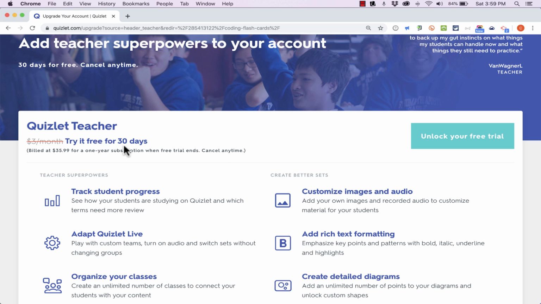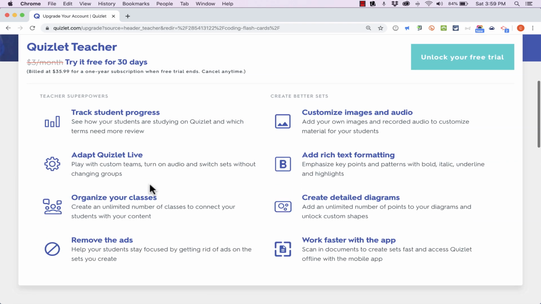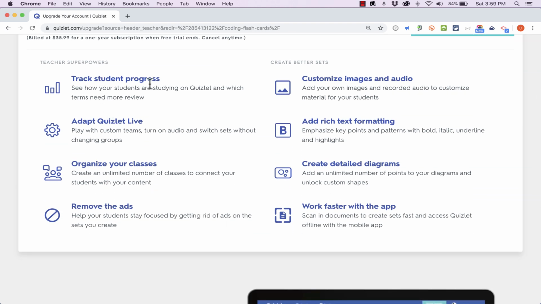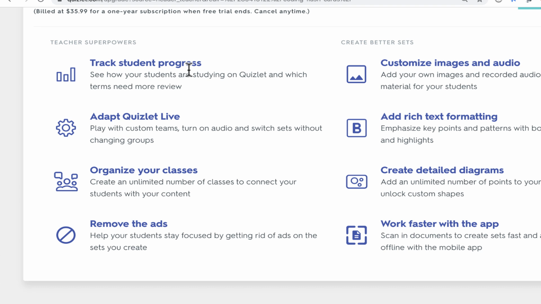I could try it free for 30 days, but eventually it would cost $3 a month, and it gives you these additional features. For example, you'll be able to track student progress. What I'm going to show you in just a minute with Quizlet Live is just a game, an activity that you can play with your students that will help them learn your content, and that's awesome. And I think in a lot of cases that's good enough.